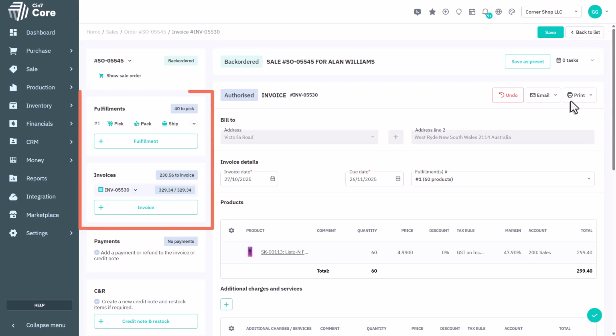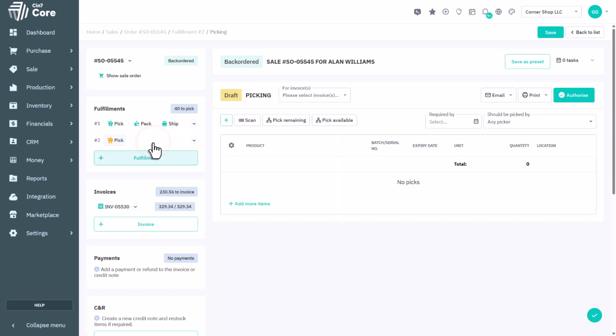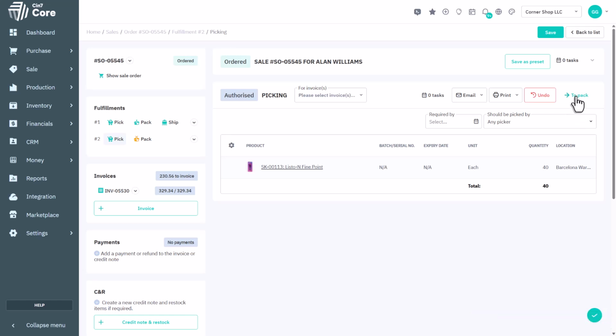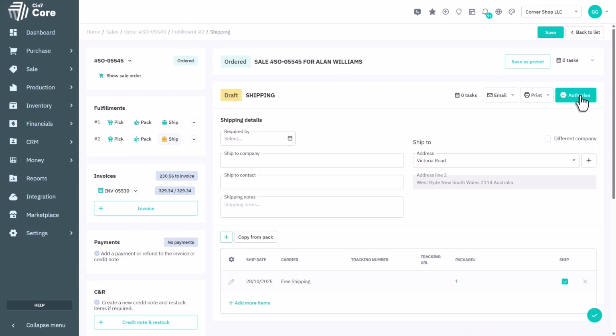Within the sidebar, the fulfillment section automatically calculates and displays the remaining products to be fulfilled, and the invoice section shows the remaining amount to be invoiced. Let's assume we have now received the items needed to complete the backorder. We can select the plus fulfillment button to create a second fulfillment. This time, we'll select Pick Remaining to add the remaining products of the sale order, and complete the pick, pack, and ship stages.